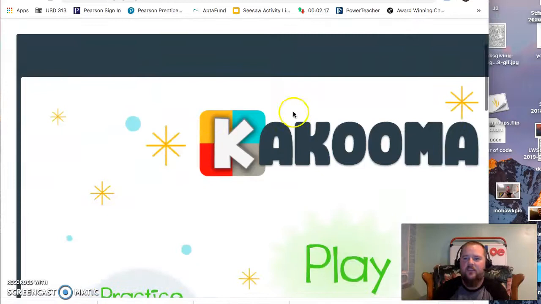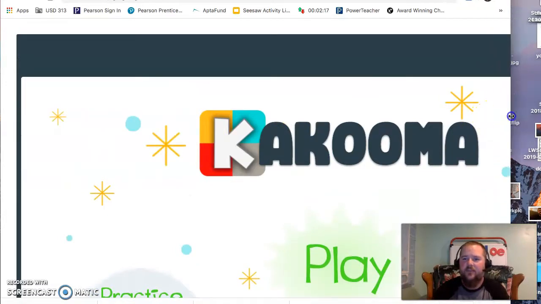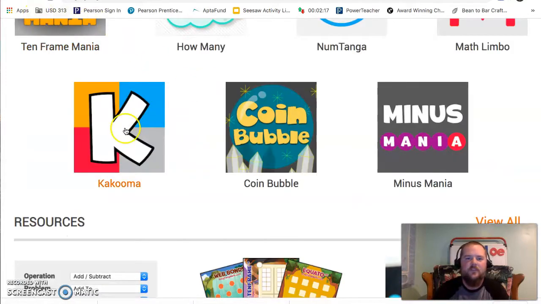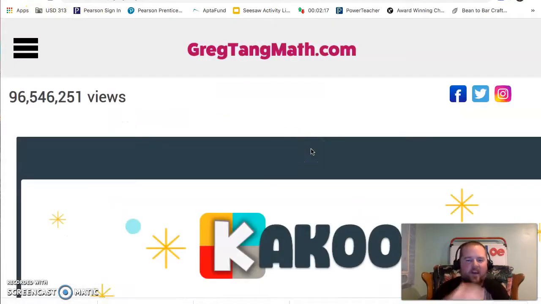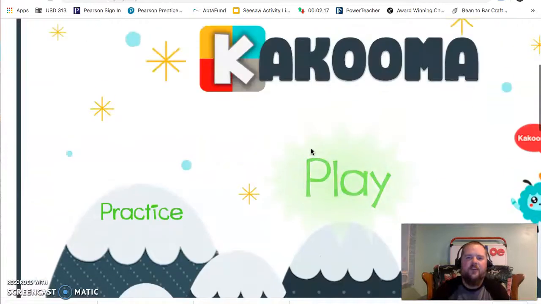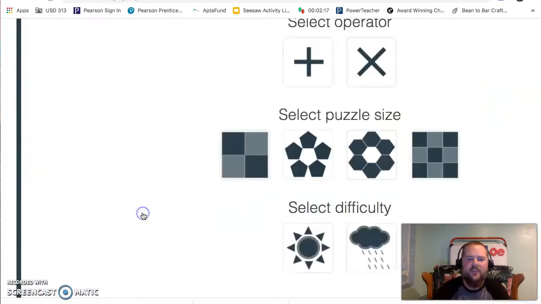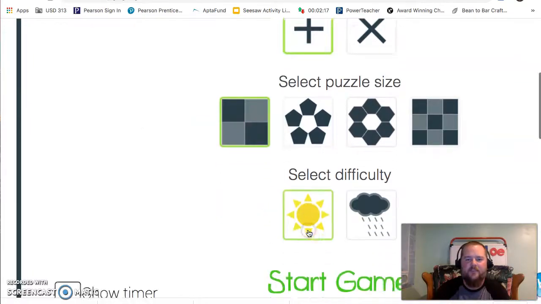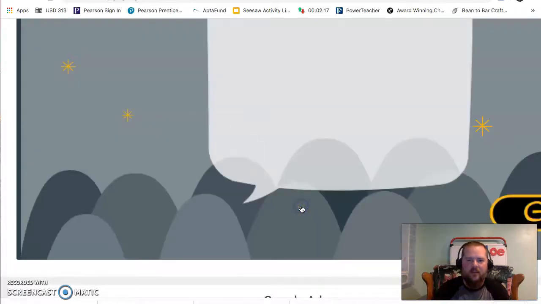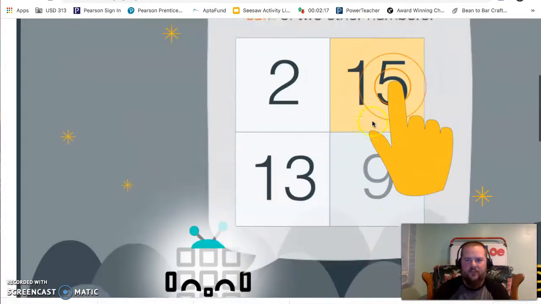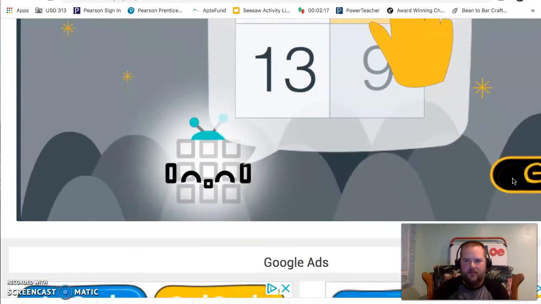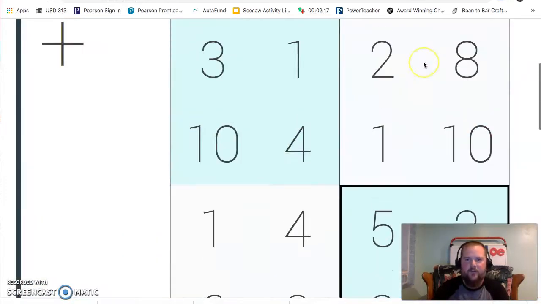Let me make this bigger. That's kind of weird, but okay. Whoops. Okay, back to Kakooma. To begin with, I'm just going to show you the practice. Click on practice, click on plus, and these 4 squares right here, and the sun, and start game. This just tells them how to play. By now, they should know how to play. So I'm going to click got it, and this is what the puzzles look like.